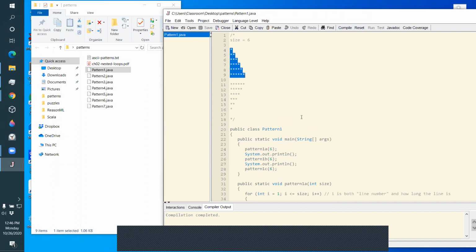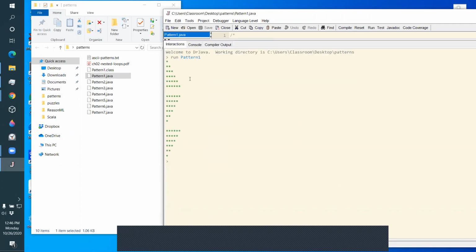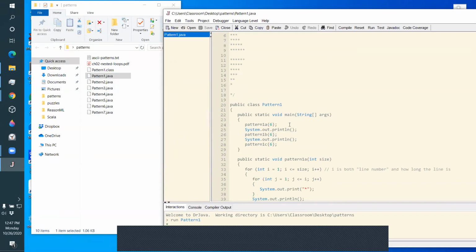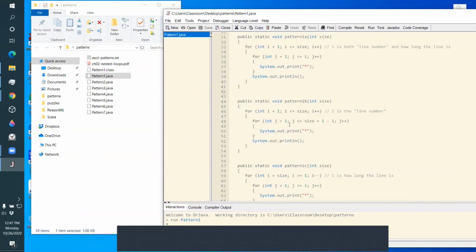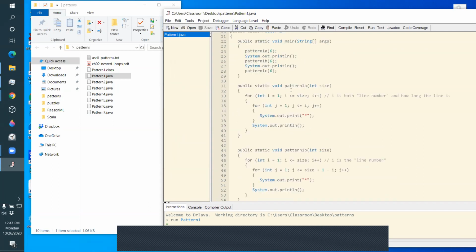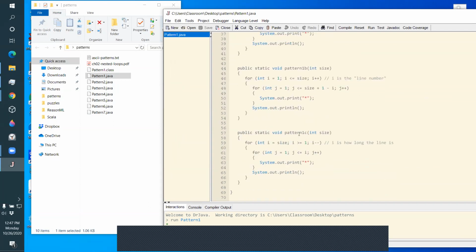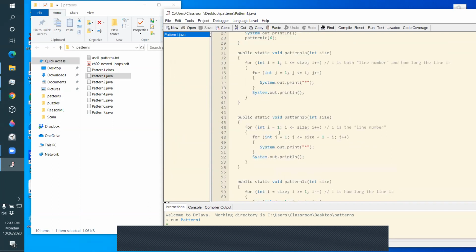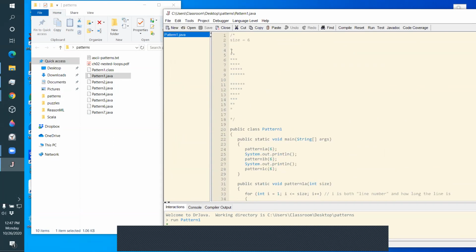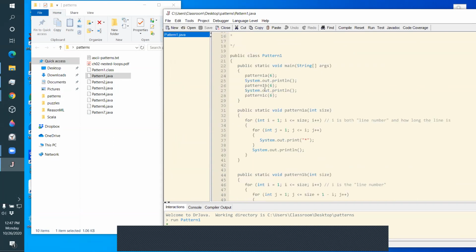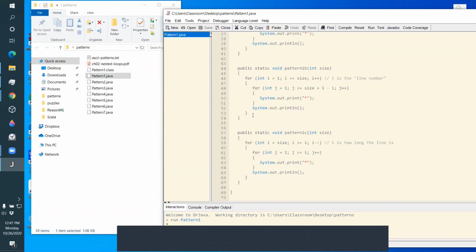If you compile this and run it, you get out, this is size 6. Now again, I wrote it a couple different ways. The reason there's a pattern A, a pattern B, and a pattern C is that they do the same thing, but there's more than one way to get that pattern. So it's sometimes interesting to look at more than one way.